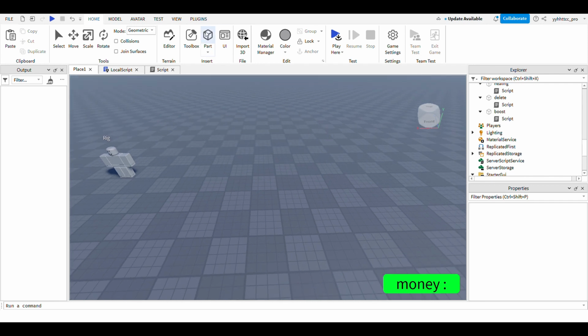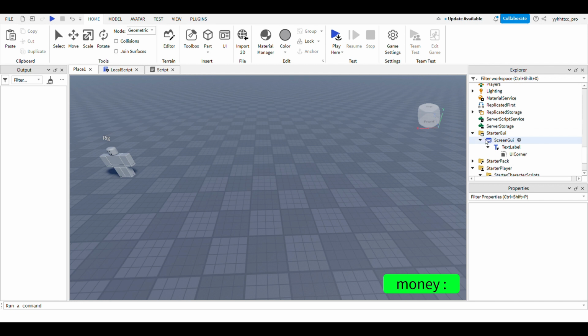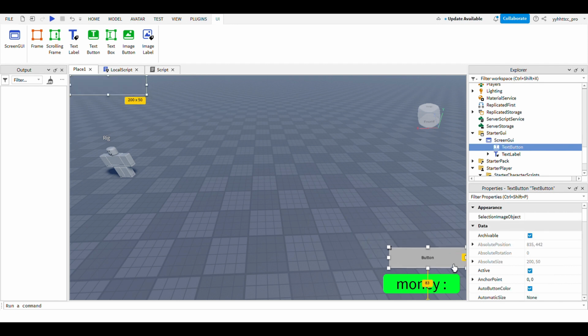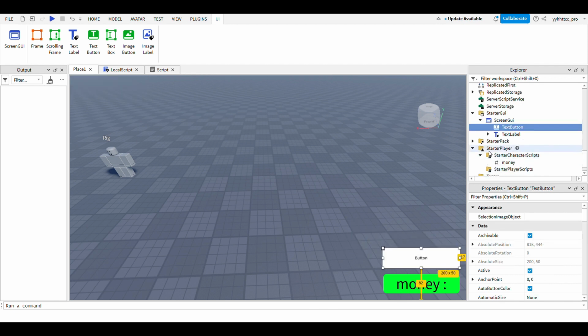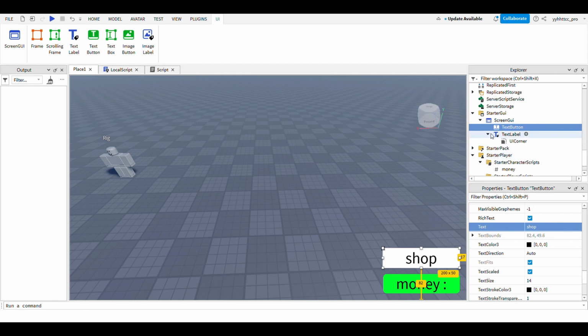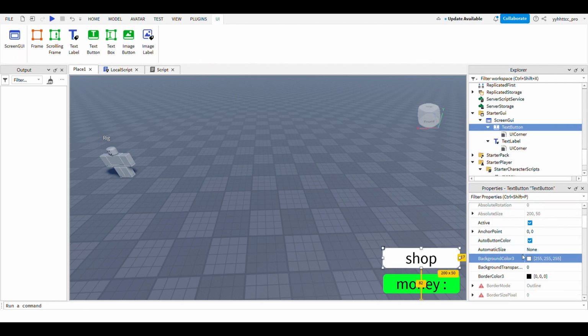And next, let's add our shop. Actually, no. So, our shop, we can also put it here somewhere. Let's add a button. Buttons detect when they're clicked. Let's make it big again. Shop. Let's put the UI corner into here and make the background color something like gray. There we go.